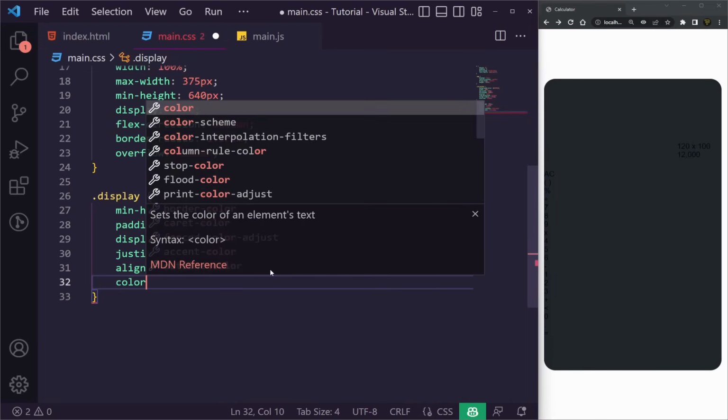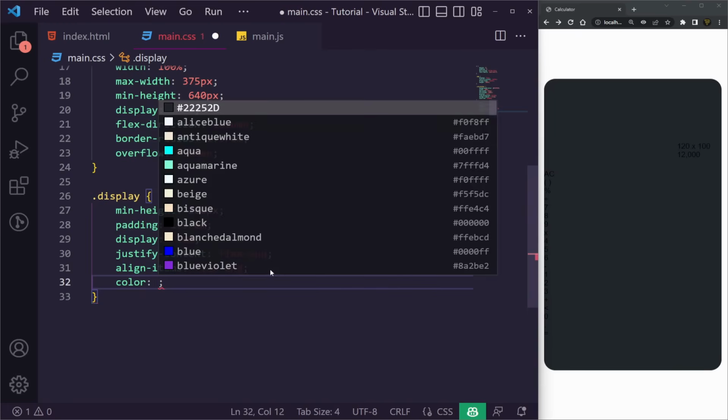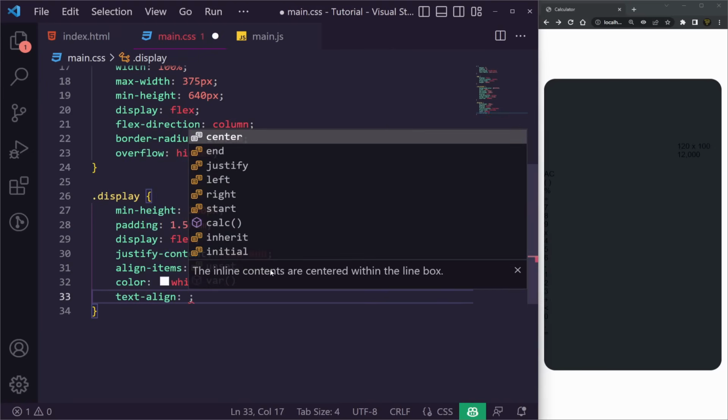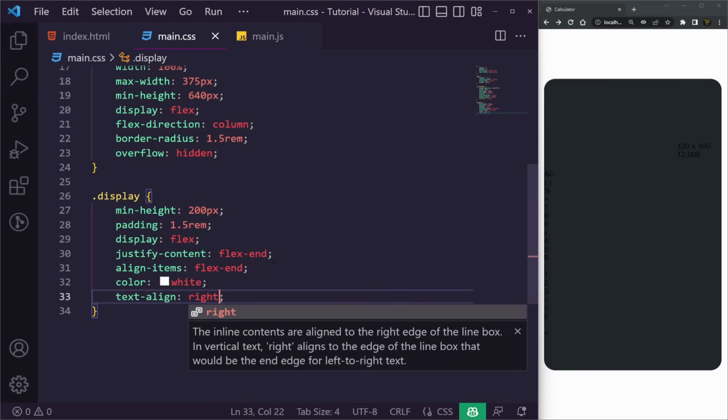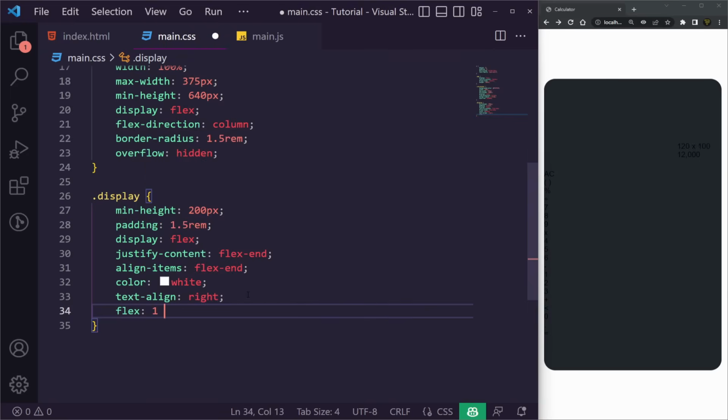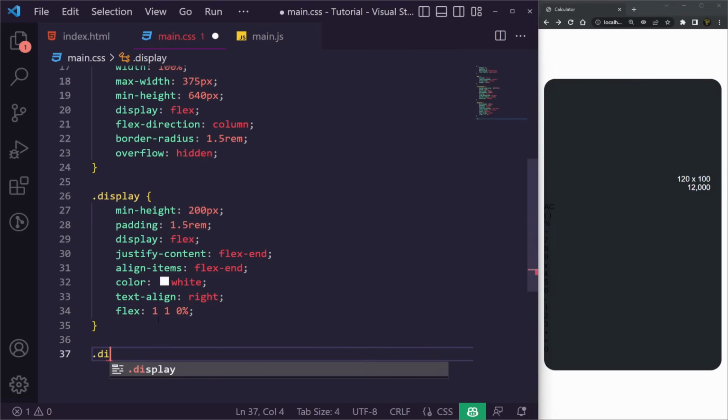We're going to set the color of everything to be white. We're actually going to set the text align as well to be right because we want all the text to sit on the right side. And we want this to be a flex of 1, 100%, so it takes up as much space as allowed. And there you go. You can see all of that there. And that's looking a bit better. But we want to actually style the display in that itself.